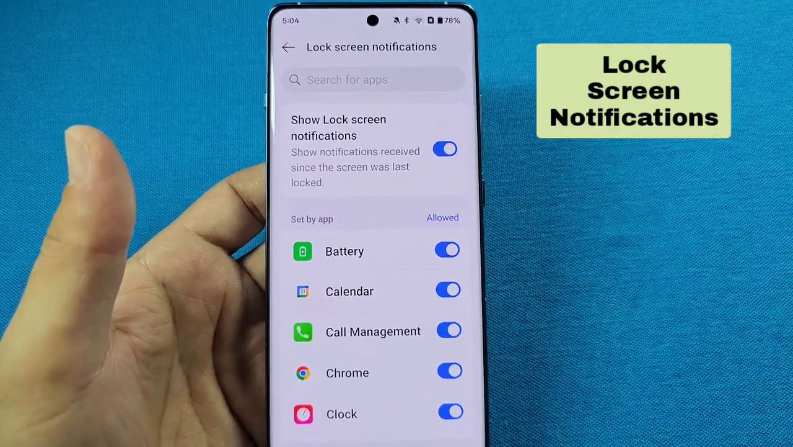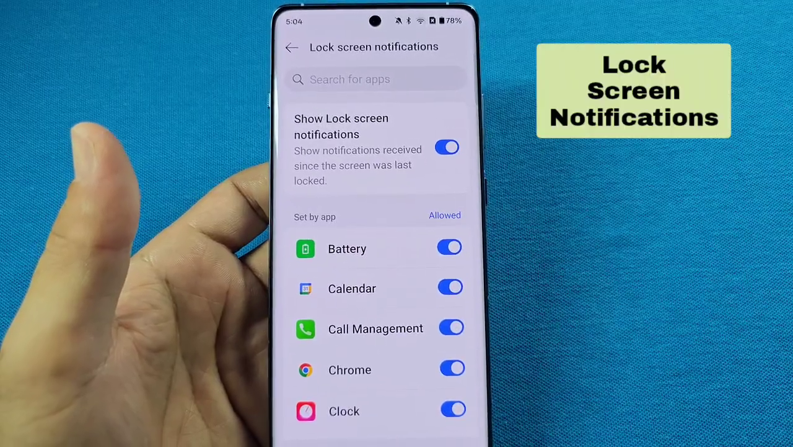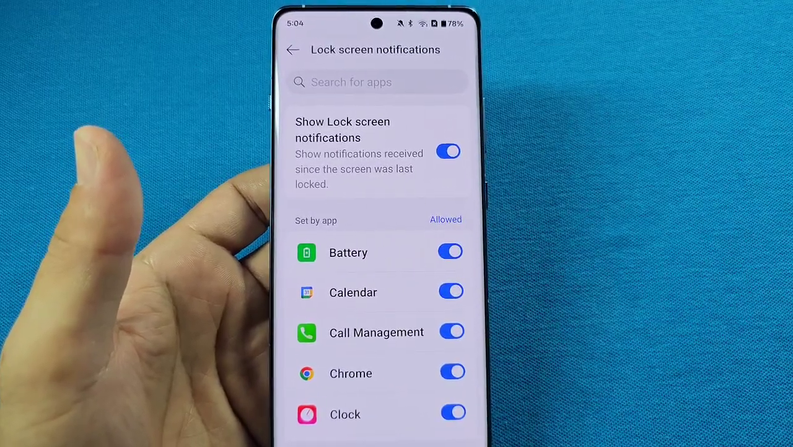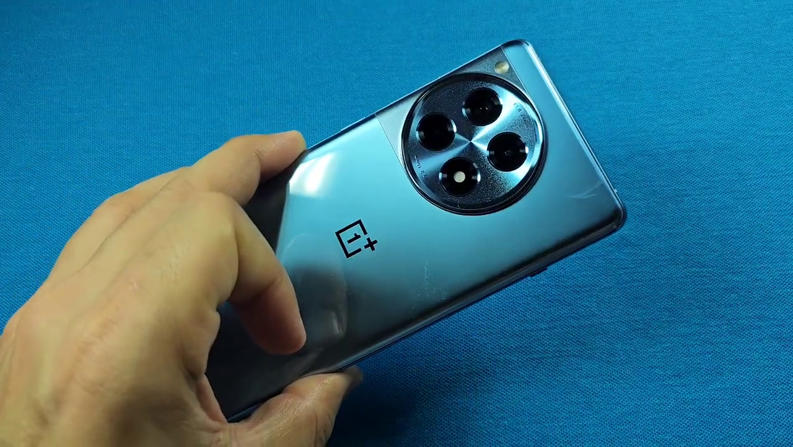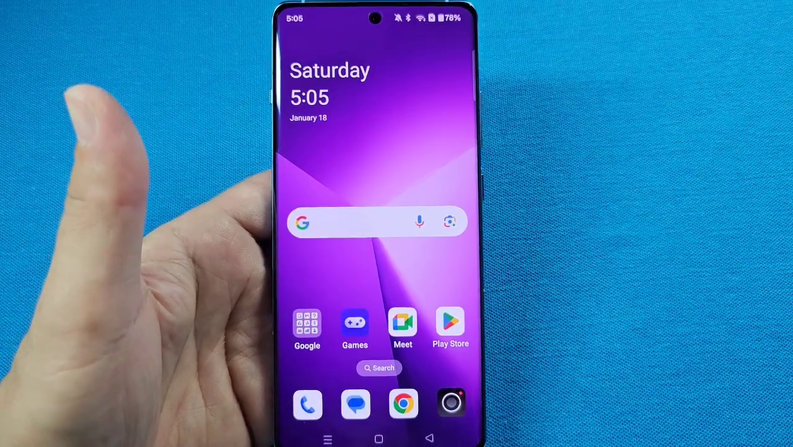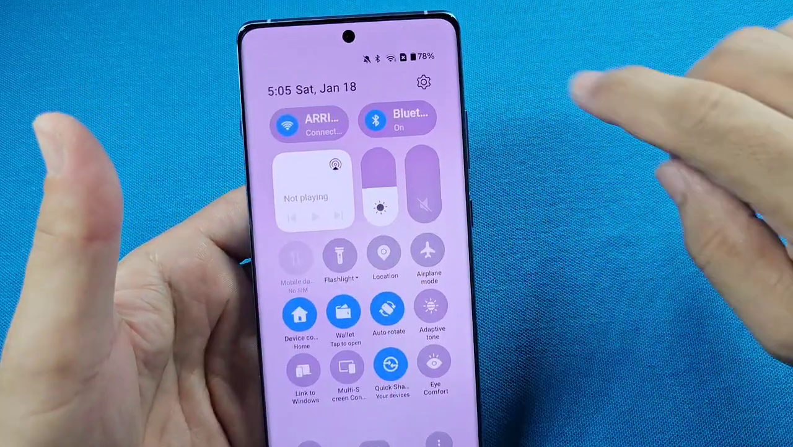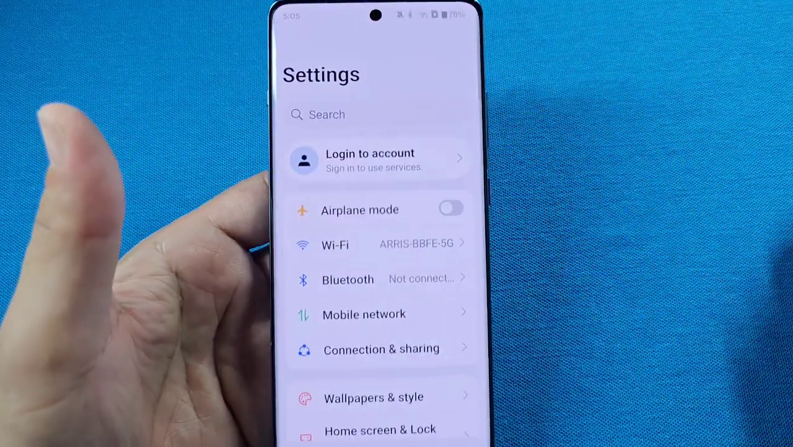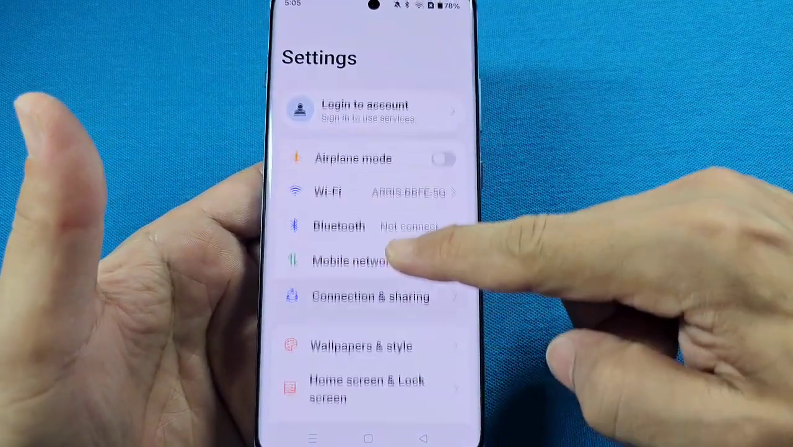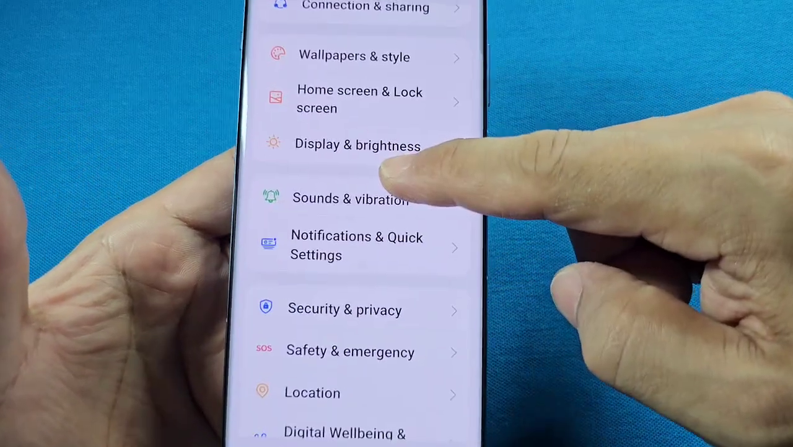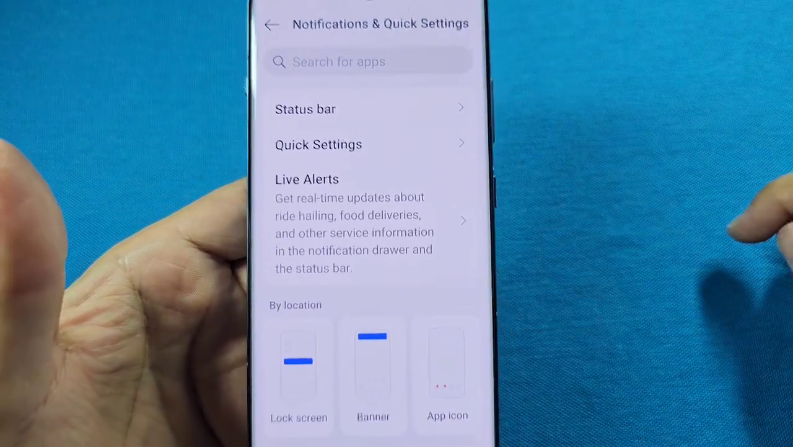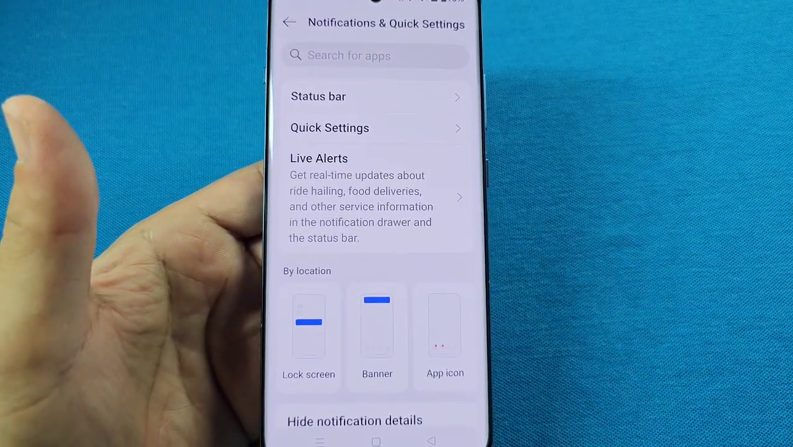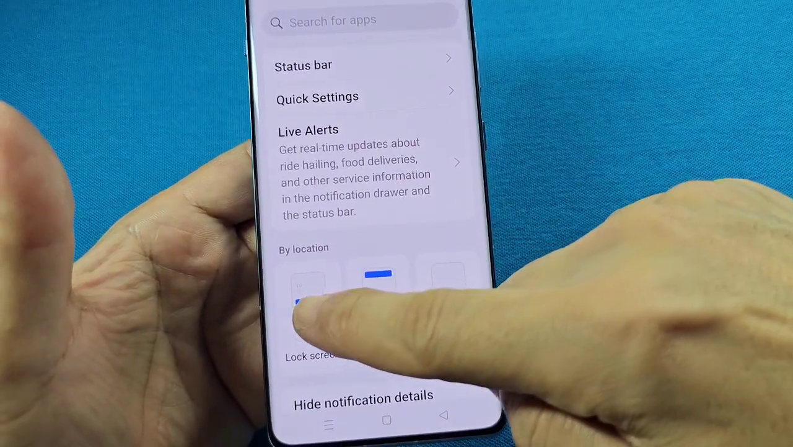Here's how you can choose whether app notifications show or don't show the notifications on the lock screen for your OnePlus phone, may it be the 12 or the 13 with Oxygen OS 15. Whether you want to do this today or tomorrow, use the quick access, tap on the settings right there, and once you're here now, you're going down to where it says notifications and quick settings right here. As you enter here, you'll see these options, and you'll also see where it says lock screen right here.